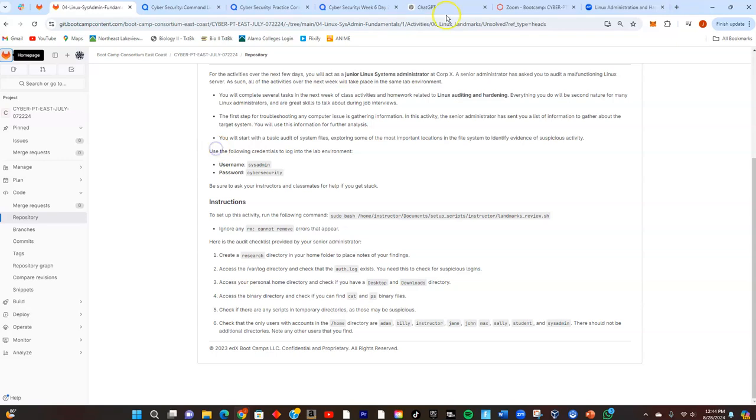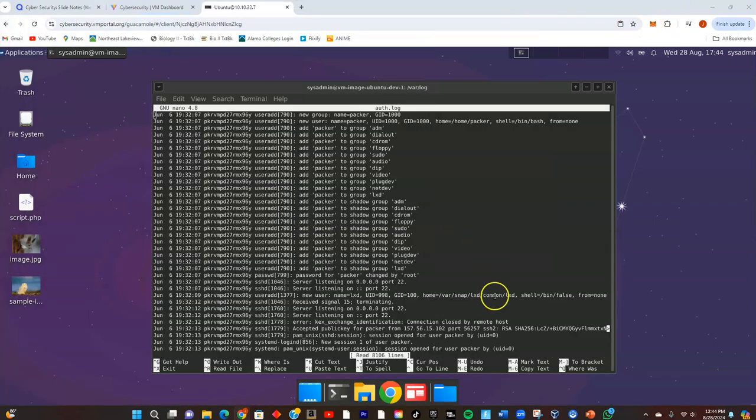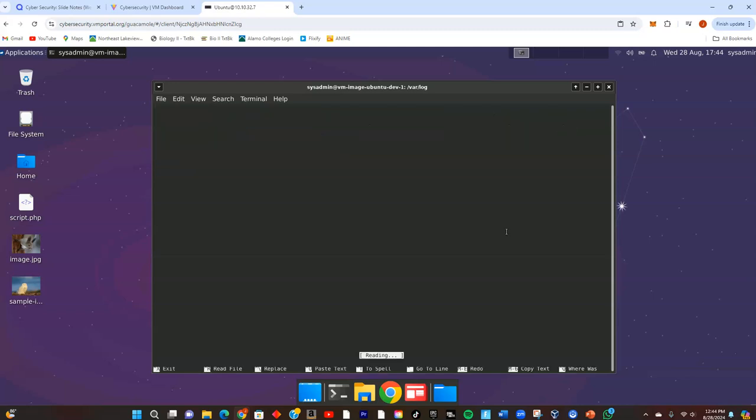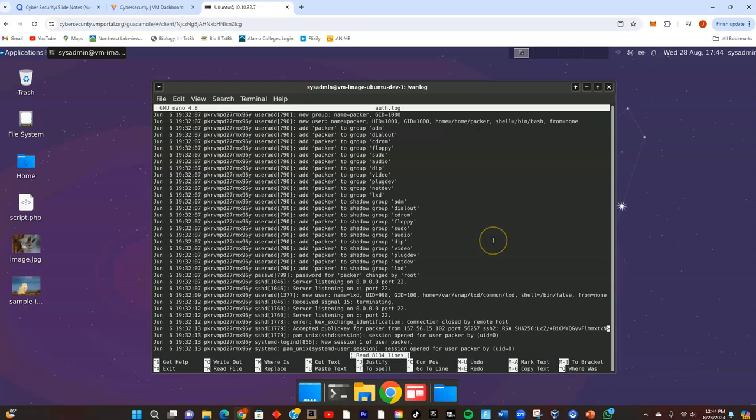Oh, and sorry, my screen's changed because I was like, I know I should be able to access this in Nano. It's because I had to put sudo in front of it because I'm in sysadmin, not root. But yeah, so if you want to access it in Nano so it doesn't take up your whole screen, sudo nano. And there you go.